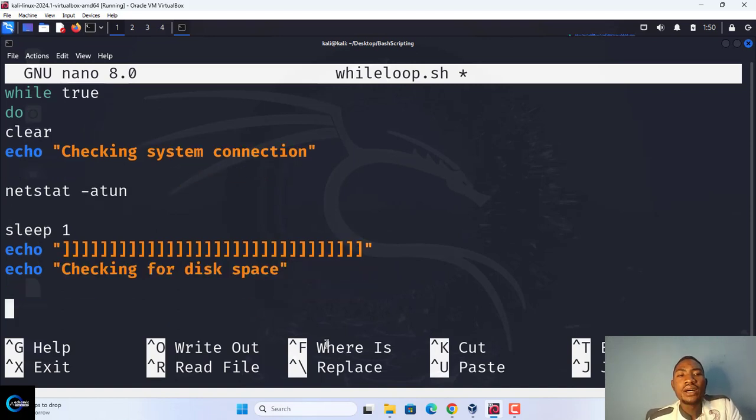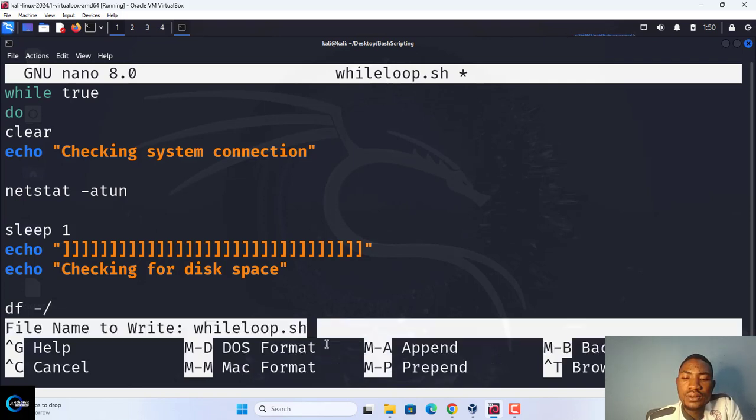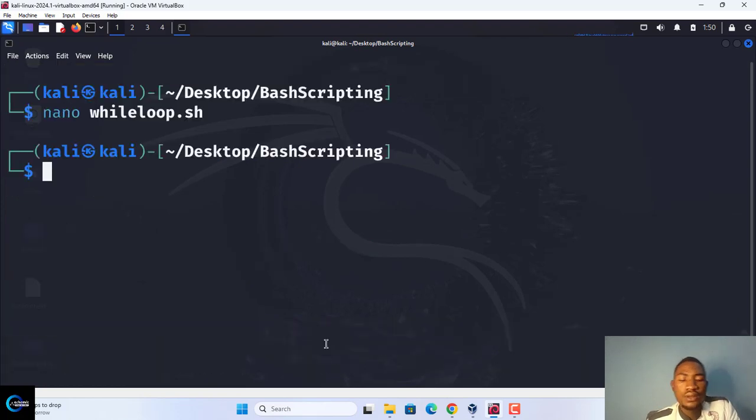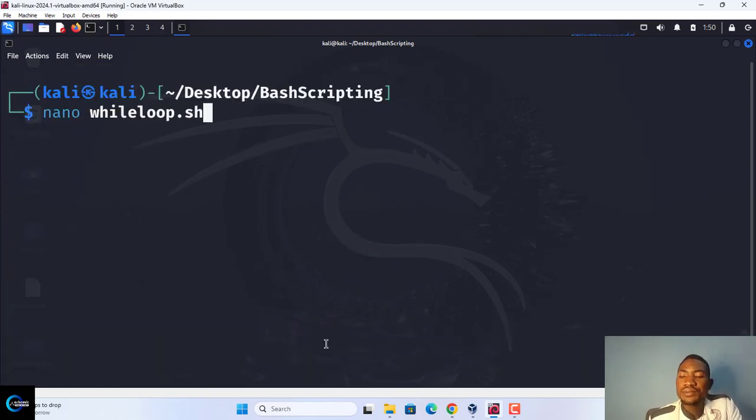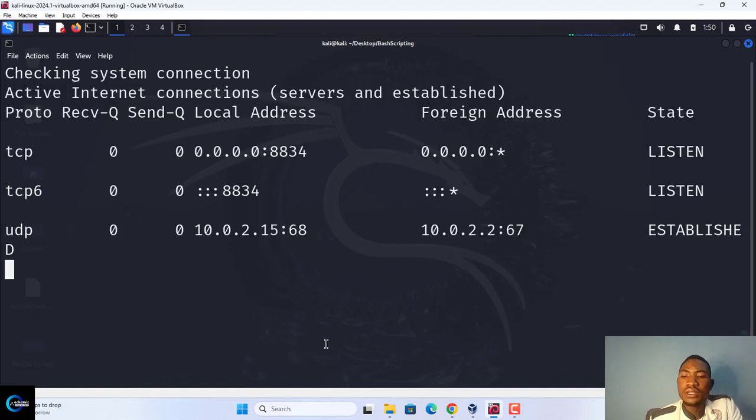So we enter our command df -h, remember. It's checking for disk space. Then clear. So let's run it. It will wait. Because the services are many, it will take time for it to establish, so let's give it a few moments.